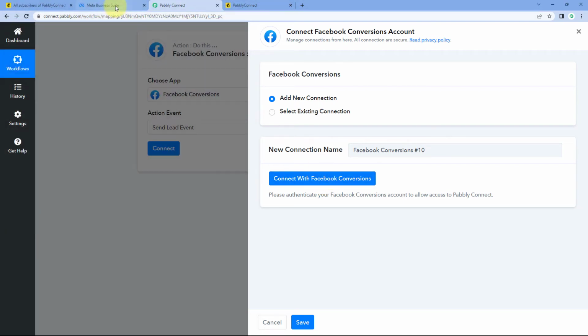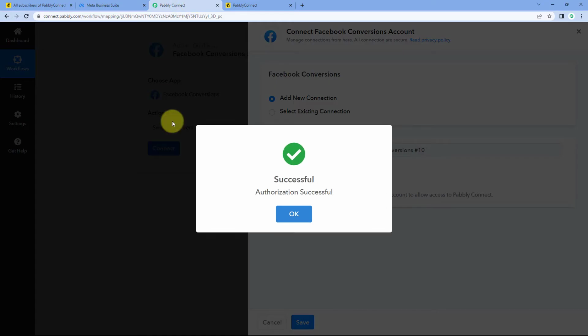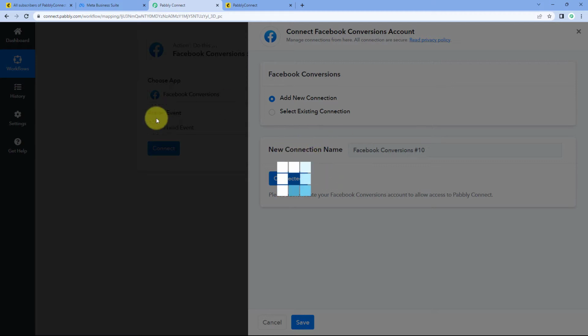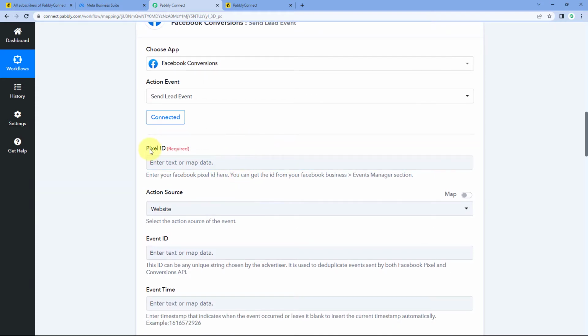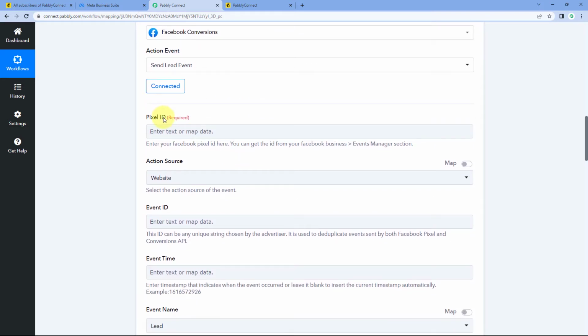Now because I have already logged into my Facebook account in my browser, Pabbly Connect will detect the same account and make the connection over here. And after connecting our Facebook account with Pabbly Connect in this action step, the first thing it asks us is the pixel ID.